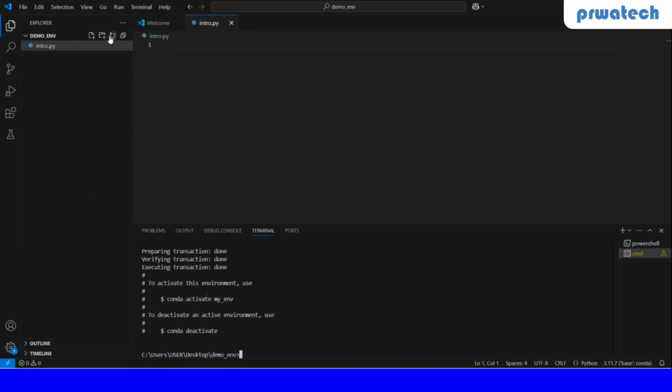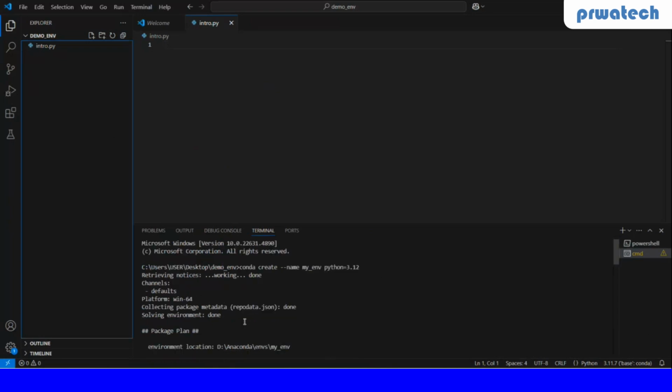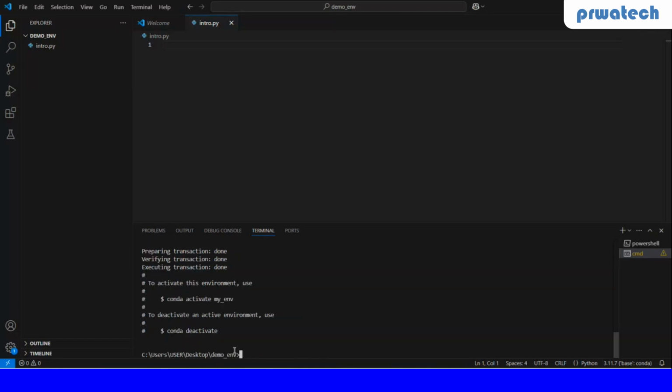I'll just refresh this. It's supposed to come here. Just a minute. Demo env. Inside that, my env will be coming. So here you can see my env. If you want to activate that, here you can see demo env.